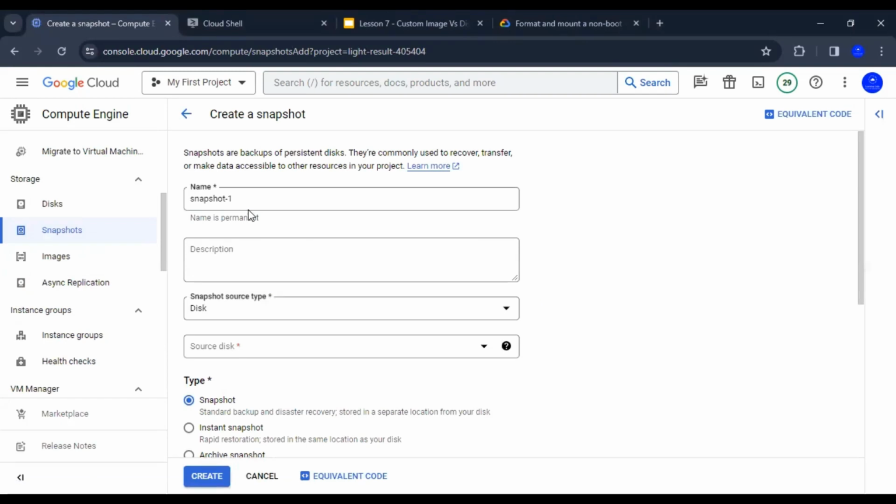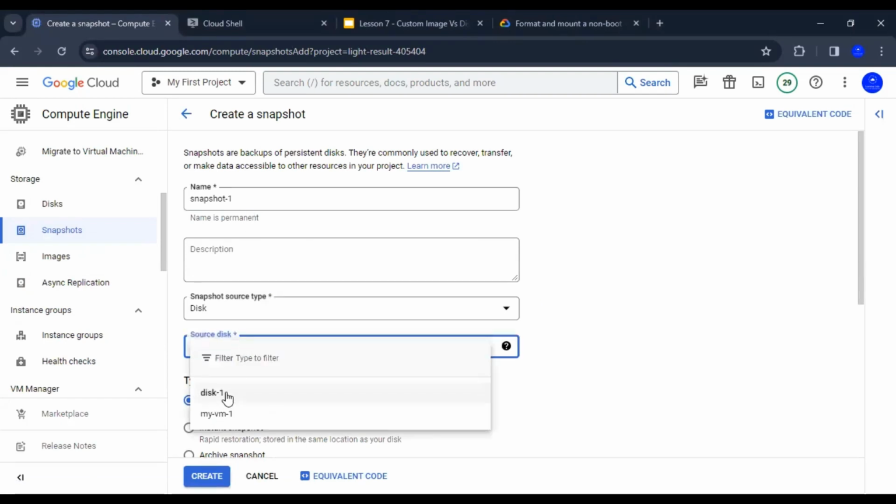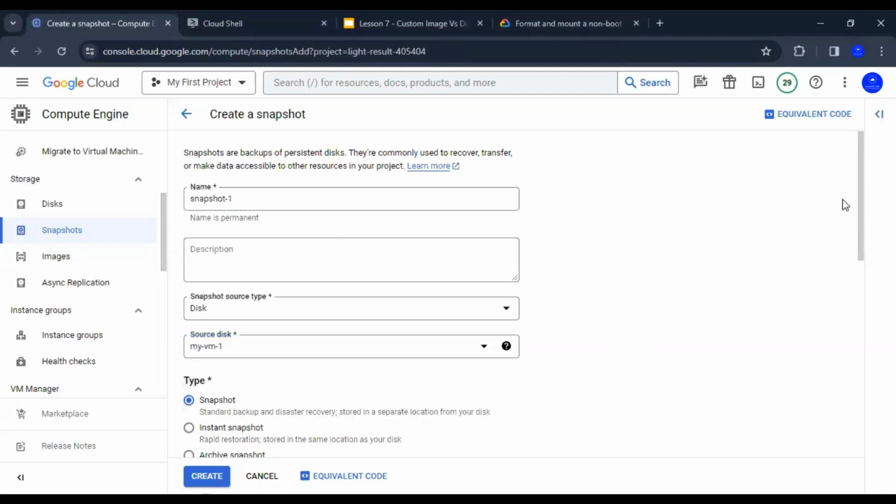It will ask for the disk. So this is the non-boot disk and this is the boot disk of this my VM. As I said, a snapshot can be taken from either of the disks. If your VM instance has n number of disks, it is recommended to take a snapshot of each disk if those disks are really valuable or important for your VM instance to run. So here we are going to take the boot disk snapshot.